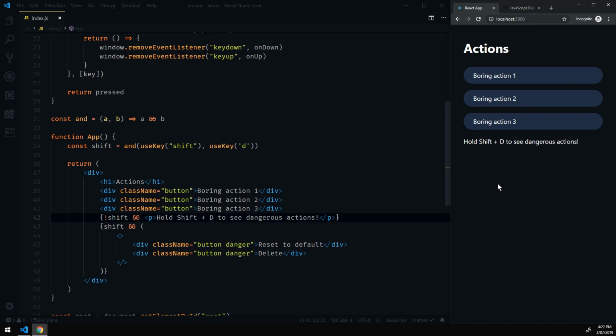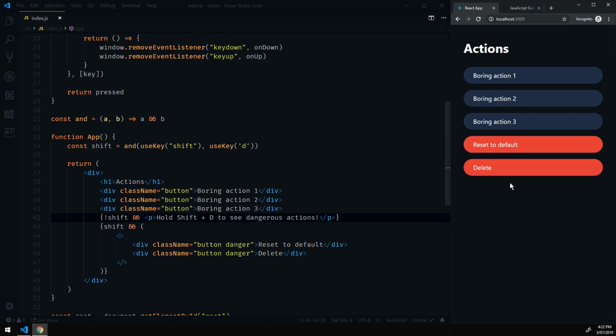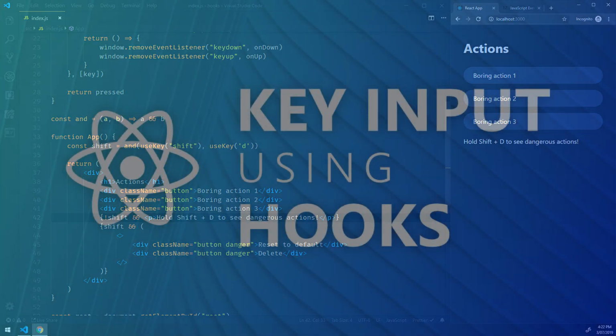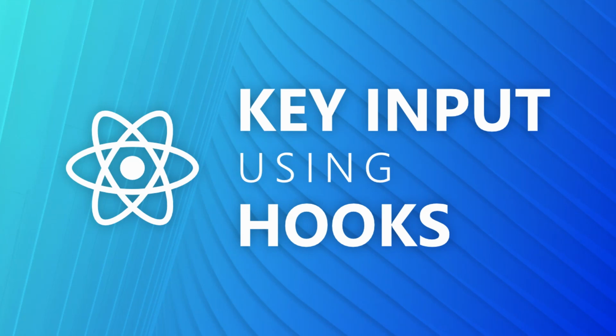So if we hold shift, nothing happens. We hold D, nothing happens. But if we hold shift and D, we get to see these dangerous actions. So that's how you can use React hooks to add keyboard input to your React application.